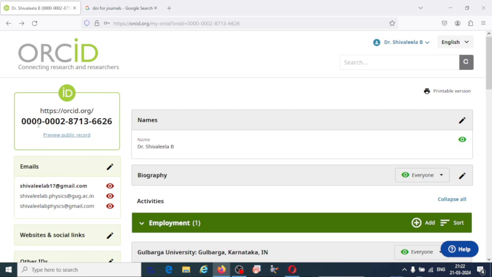Here you can see this ORCID is a 16-digit number to identify the author, especially if authors have the same name or are from the same field. It is sometimes difficult to identify them. At that time, with the help of ORCID, you can clearly distinguish or identify them.